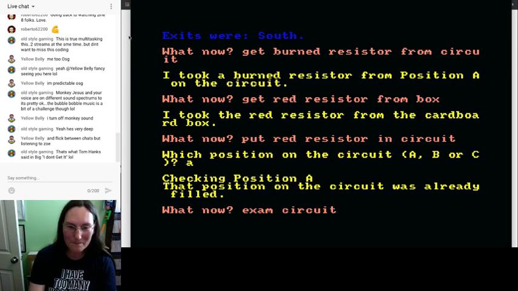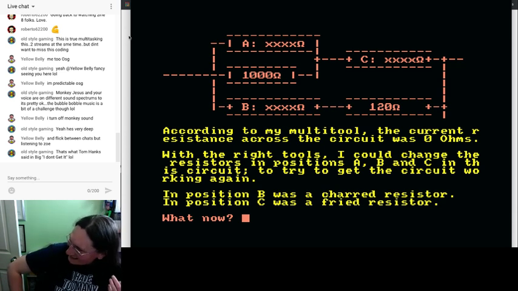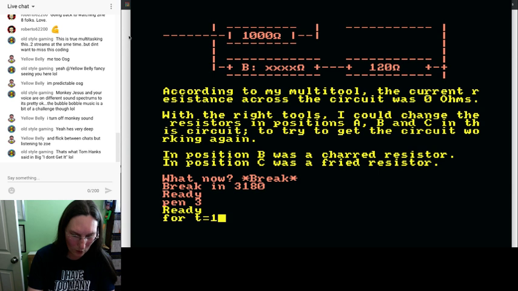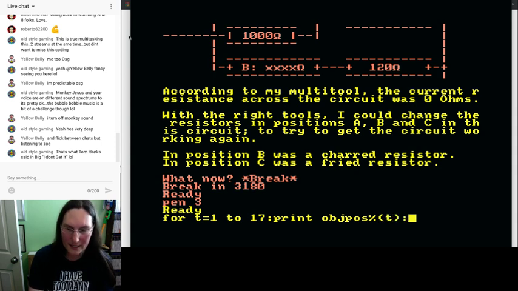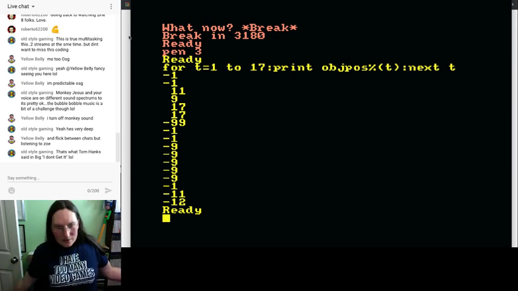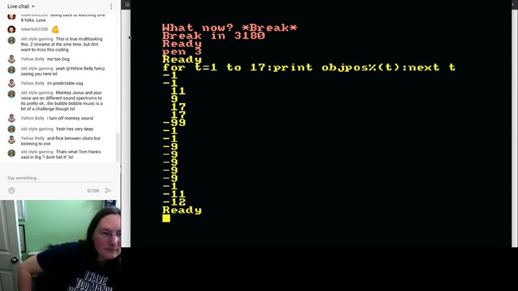Exam circuit. There is nothing in position A. Hey, there's nothing there. It's empty. If I come out there, pen 3, right, for t equals 1 to 17, print OBJPOS percent t, next t. Oh look, none of them are in minus 10. Not one of them is in position minus 10. So, why is it setting this off?